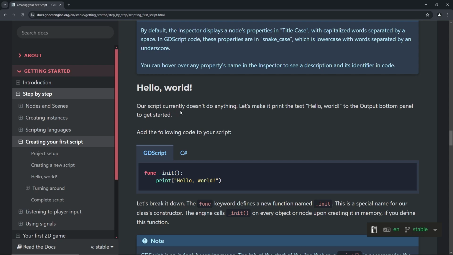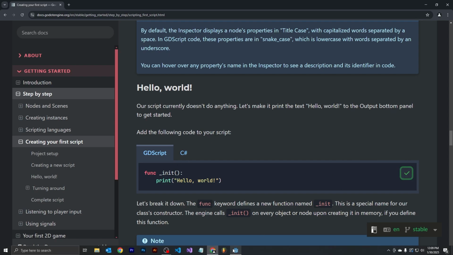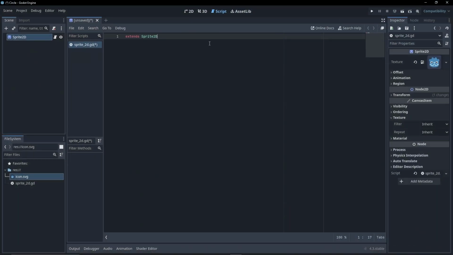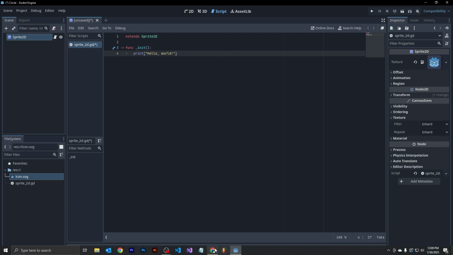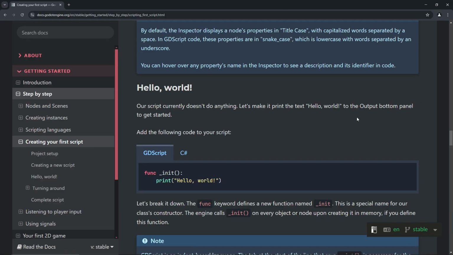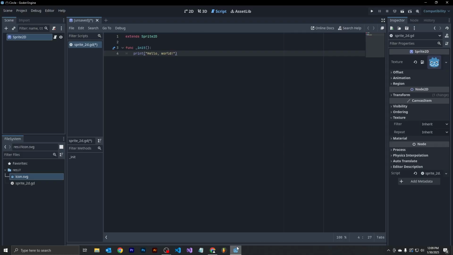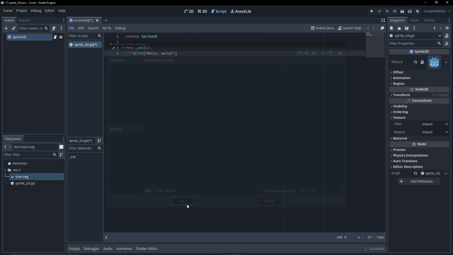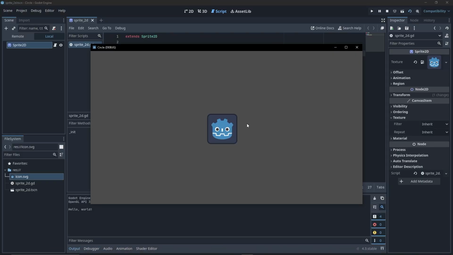So our script currently does not do anything. Let's make it print the text hello world to the Output bottom panel to get started. We're going to add the following code to our script. Let's bring it over here, and let's run it with F6. Let's just push F6 and press save. All right, great. Look, and it does that.